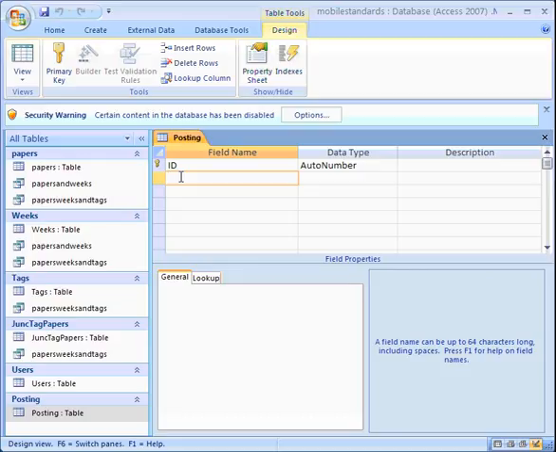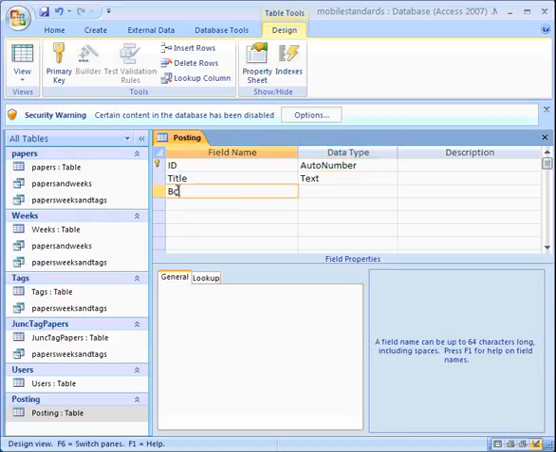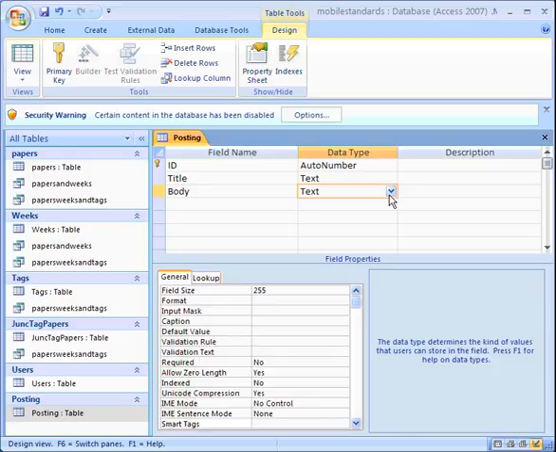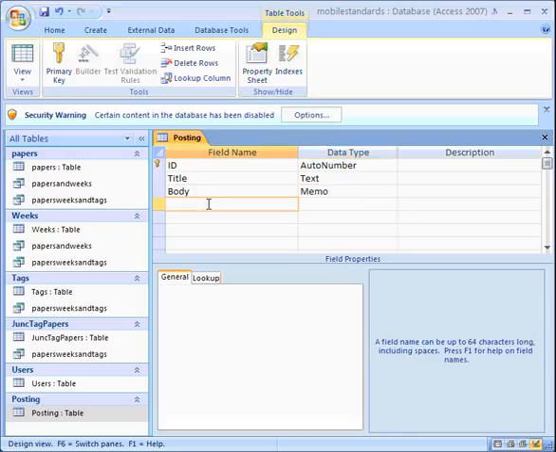Now then, each posting is going to have a title, although very often a posting in a discussion forum is in reply to another post, where in a sense the title is merely "this is in response to that." But I'm just putting it here for simplicity's sake. And then the posting is going to have a body, which is going to be text. It might actually at this time be a memo field, because somebody might wish to write more than 255 characters.